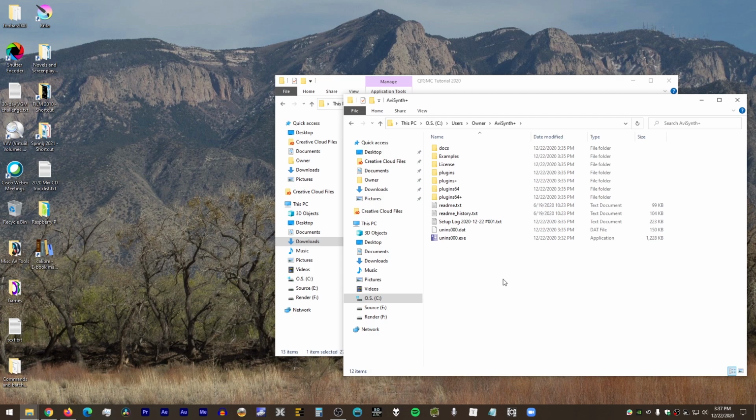Now, as it turns out, most AVISynth plugins will work just fine in the Plugins Plus folder, but just know that there are some out there that you need to put in the non-plus plugins folder in order for them to run properly. As to plugin 64 versus plugins, I think you can probably guess, but plugin 64 is for 64-bit plugins. The just plain plugins folders are for 32-bit plugins. Okay, so we're going to be putting all of our plugins into plugin 64 plus.